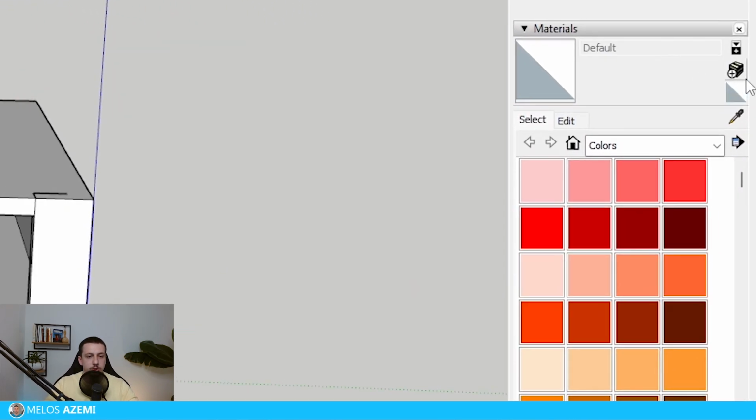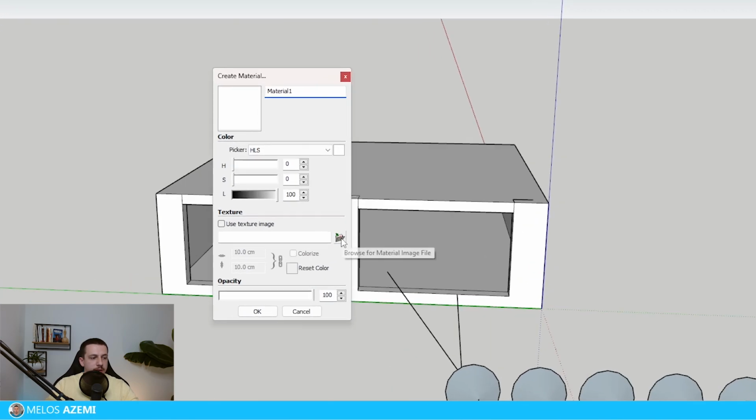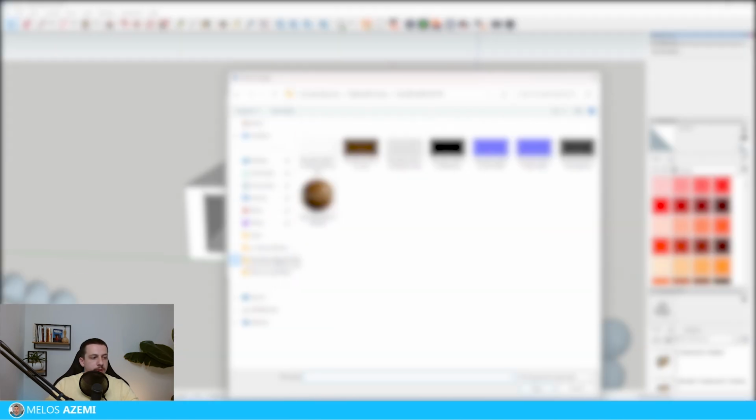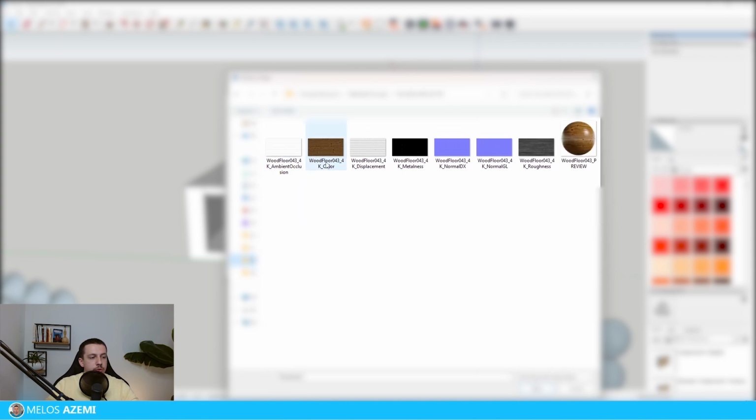So we just go to the materials and click this plus icon which says create material, and once we're here, we can click this folder icon where I can browse for the image, find my material, and then I just choose the color texture.